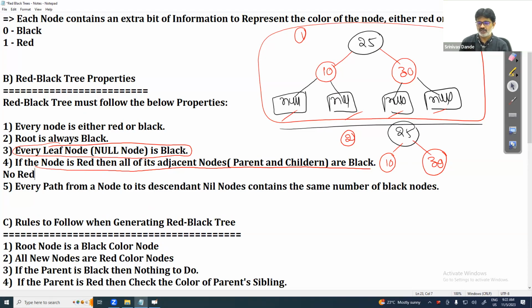As per this, no red child and red parent. No red child and adjacent. If a node is red, its parent must be black and its child must be black. So you cannot have a red child with a red parent, or a red parent with a red child.